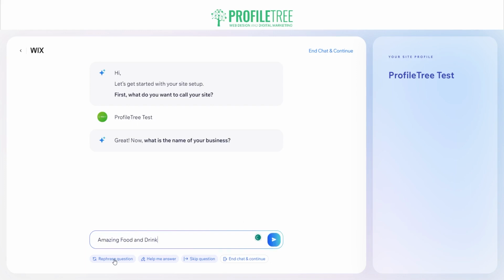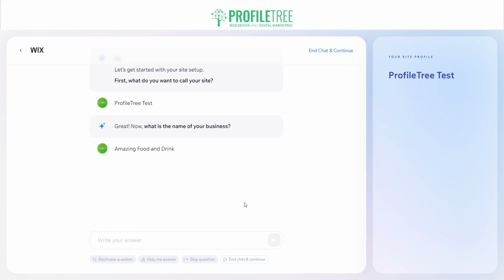Now you can also rephrase that question. You can help me answer or skip that question completely. But it is great to have that information. You'll see on the right side, this is the site profile. It lists out everything that you have said to the AI itself, and then that'll generate everything. So happy enough with this, I'm going to go ahead and click next. So amazing food and drink. This will now say amazing food and drink, hopefully, but we'll just wait and see.